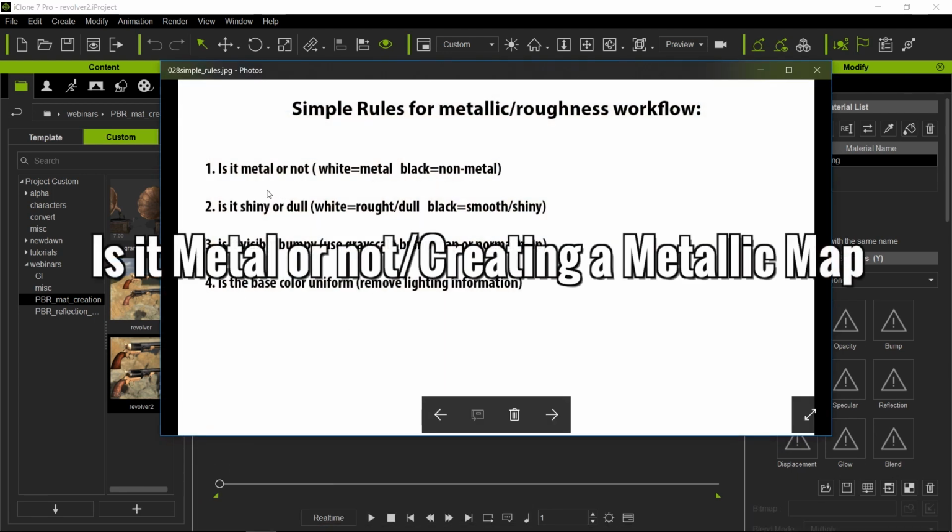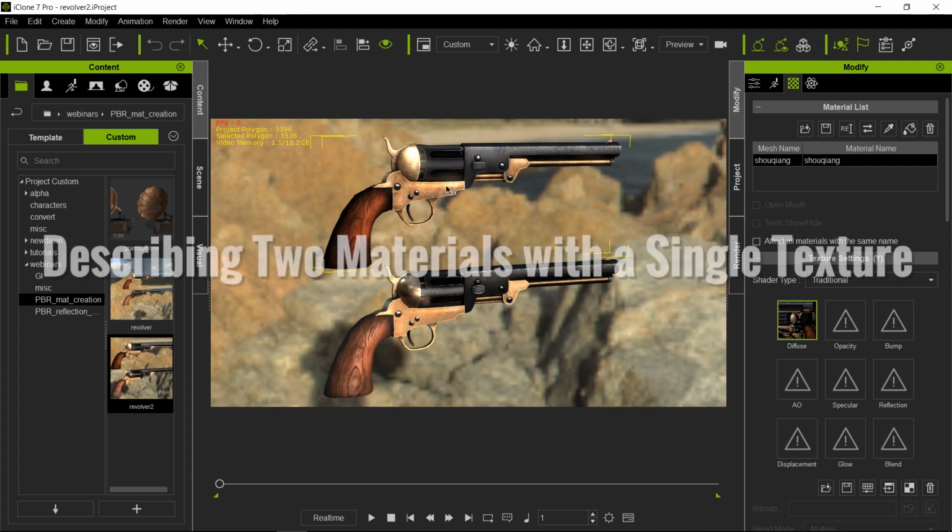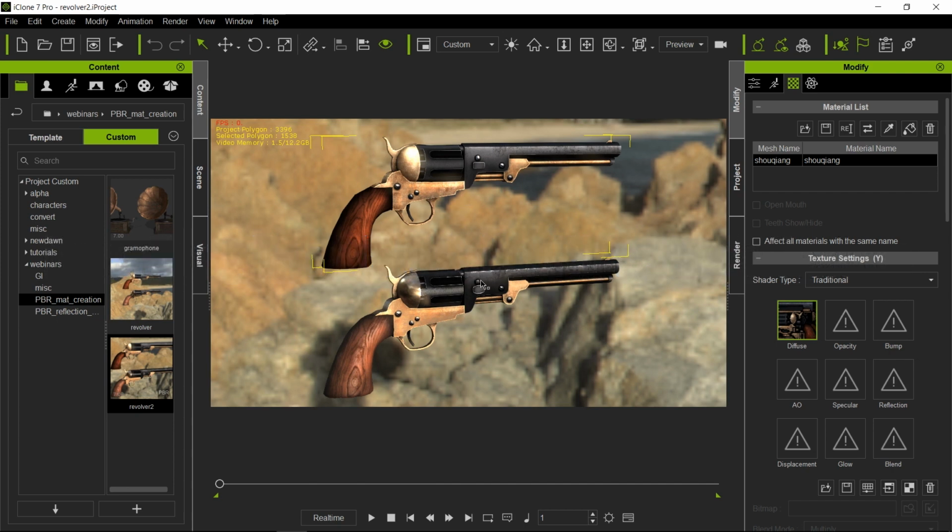So the first thing you have to ask yourself is, is it metal or not? So we look at the gun over here; more than half is metal, but the handle is wood, so it is not. So how do we describe that in a single texture? All right, so let's take a look at what I did over here.